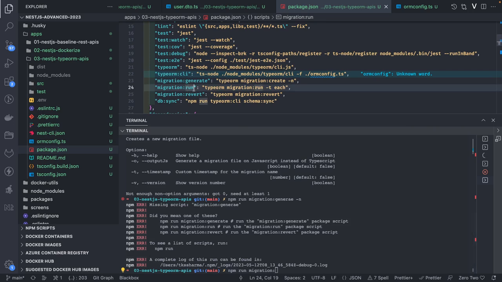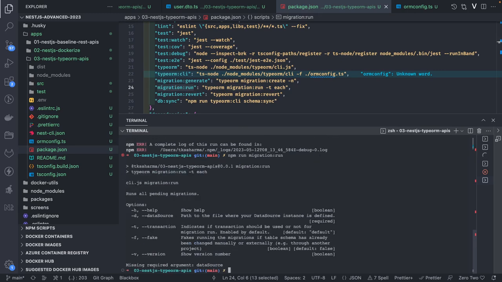npm run migration run. What it does is it looks for your migration folders. If there are any migrations created, it will run them against the database. npm run migration run. What happens? TypeORM migration run minus cli.json runs all the migrations. Missing required argument: data source. Okay, so this is the change I think they have done in TypeORM 0.3.0.